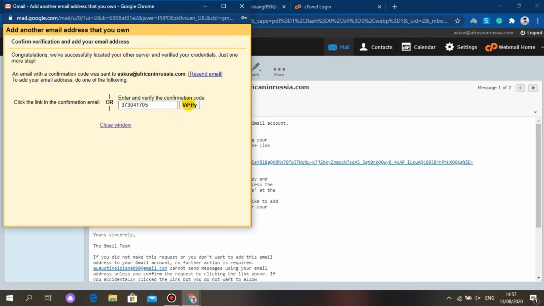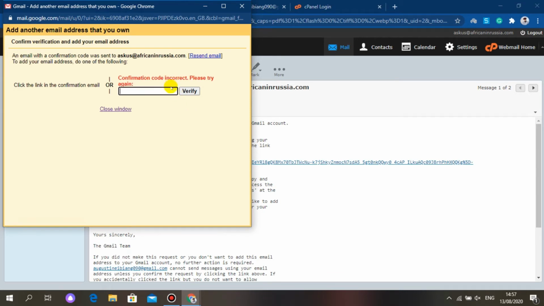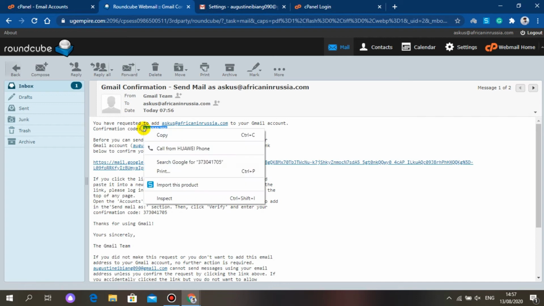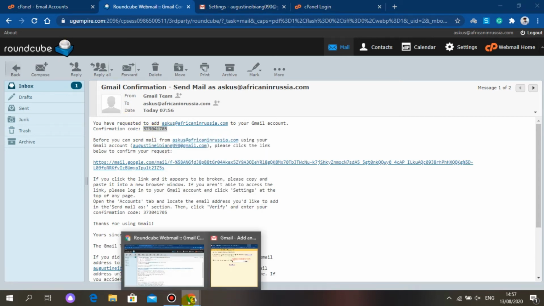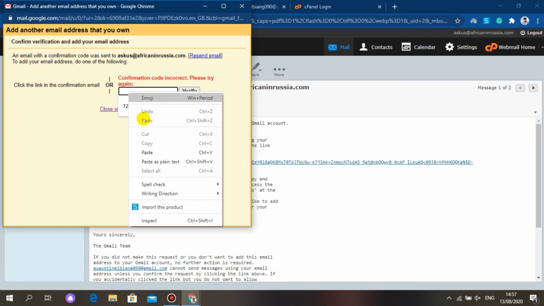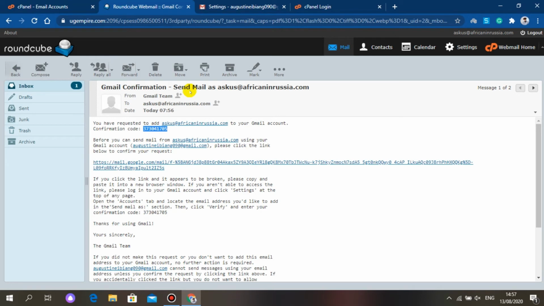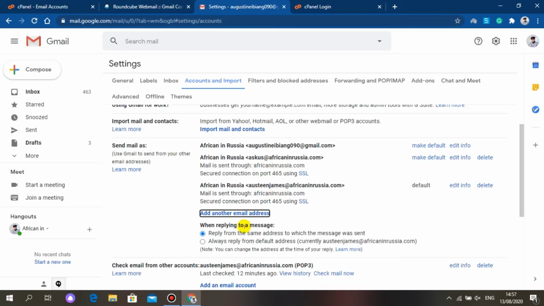Paste, click on verify. So you'll run into a little bottleneck, so you have to do that again, verify. Then go back to your cPanel, refresh. Okay, copy the code again. Go back to your Gmail, and then paste it again and verify. Alright, so it's been verified. So we have to go back into our Gmail account and do something there. Alright, the next step, let's go. Alright, so right here, the email has been added, askus@africaninrussia.com.